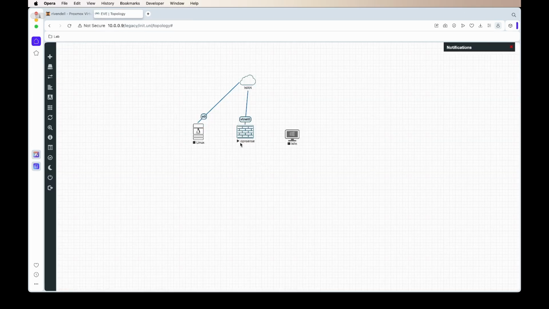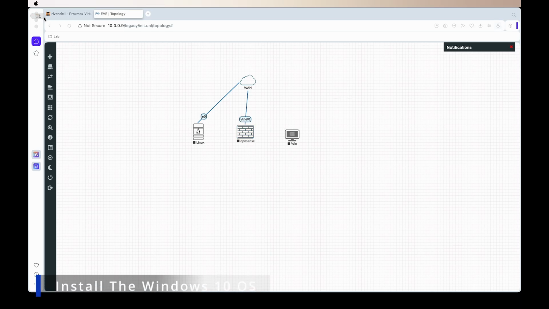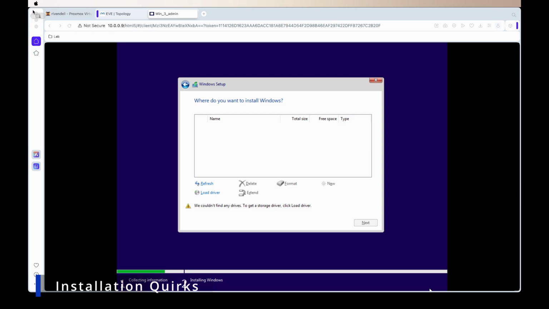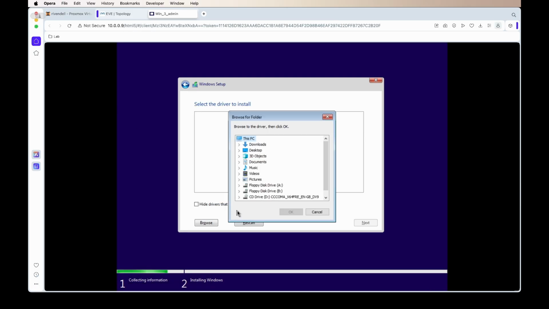From there we can move on to the Windows node. So I'll click on it and start. Once it's started, you can click on it to open the console. You can then just follow these steps. Once you get to the part where we need to select a hard drive, you'll see it doesn't show up.